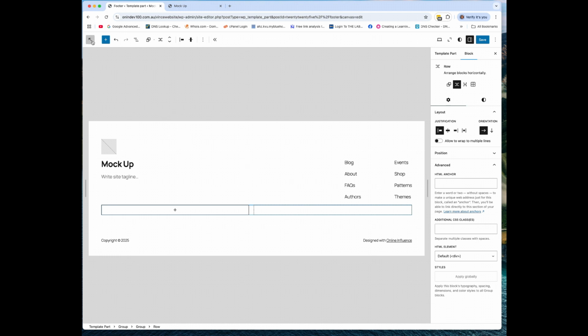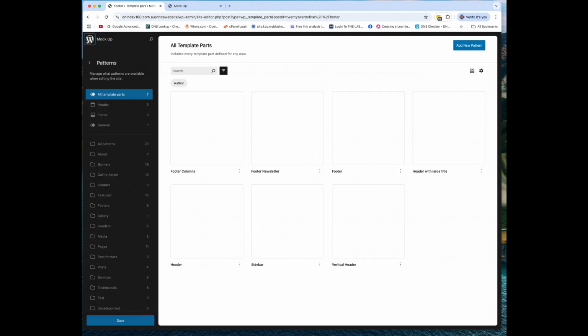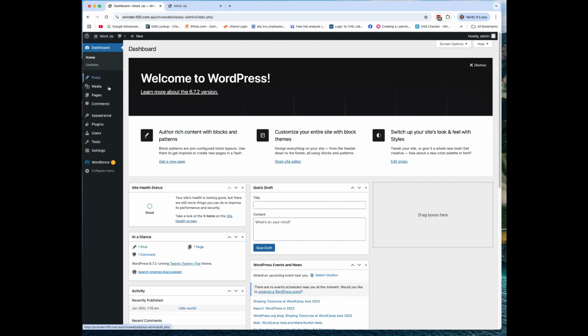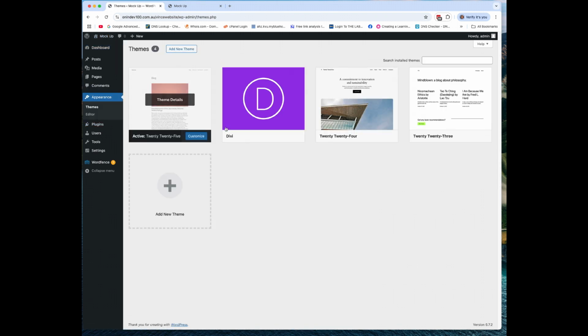Now let's go back again. We are not going to save this because we will not be using this one, because I think nobody uses this anyway. But I'm just trying to show you what you need to do if you are going to at least use the default one. So going back in the dashboard, let's activate again the Divi theme.